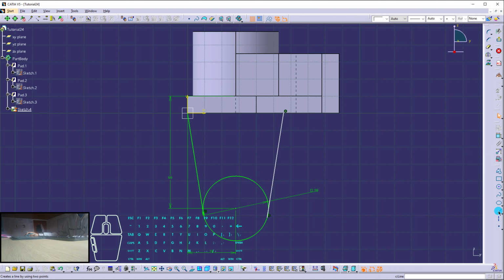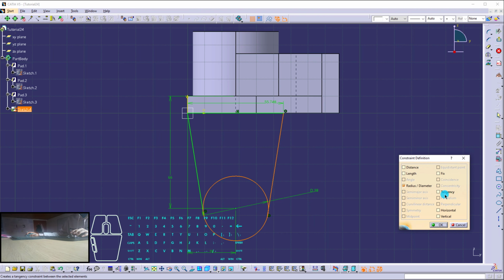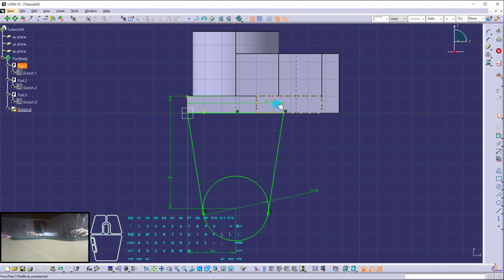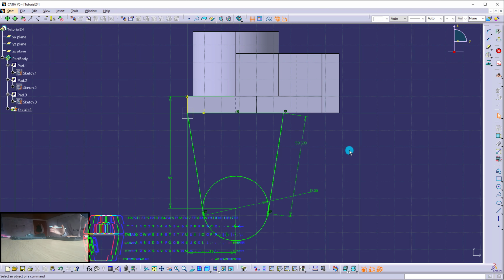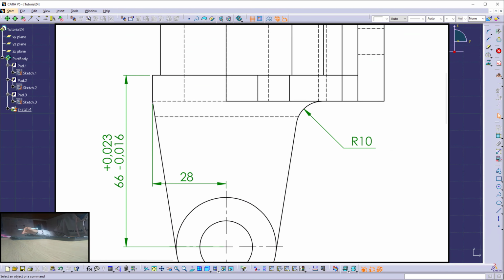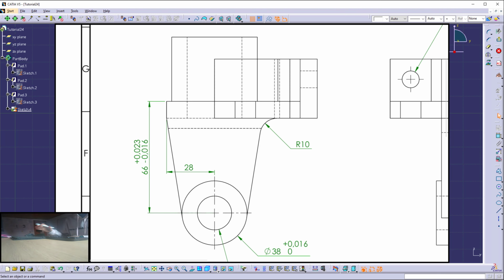I should be able to find, or what I need is either this dimension. I'm going to say that this is tangent, or this dimension, for me to have everything correctly defined. But as you can see, I cannot find any information about this. Alright? This is a huge mistake.